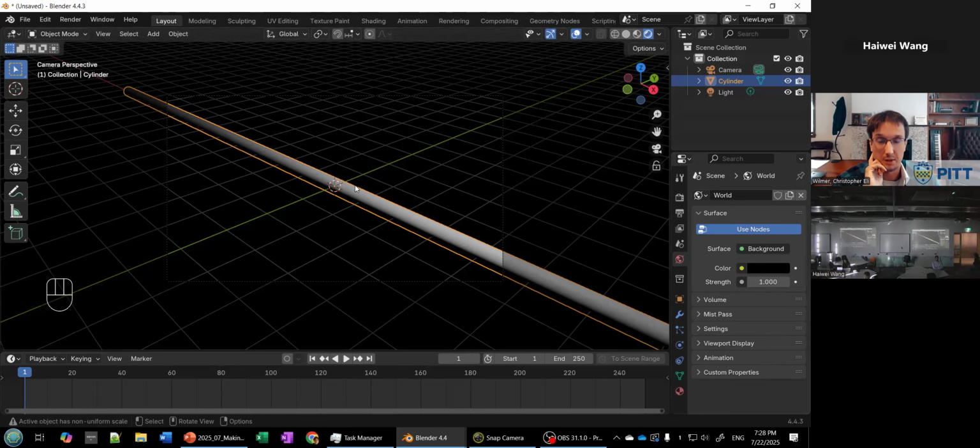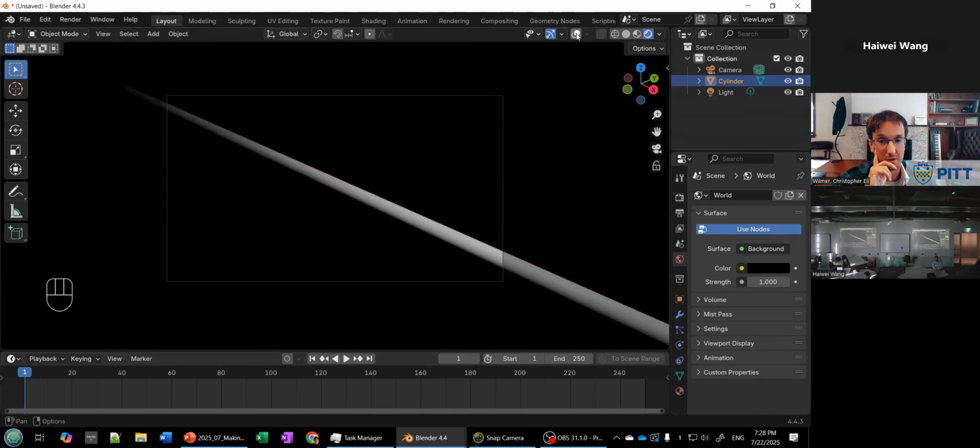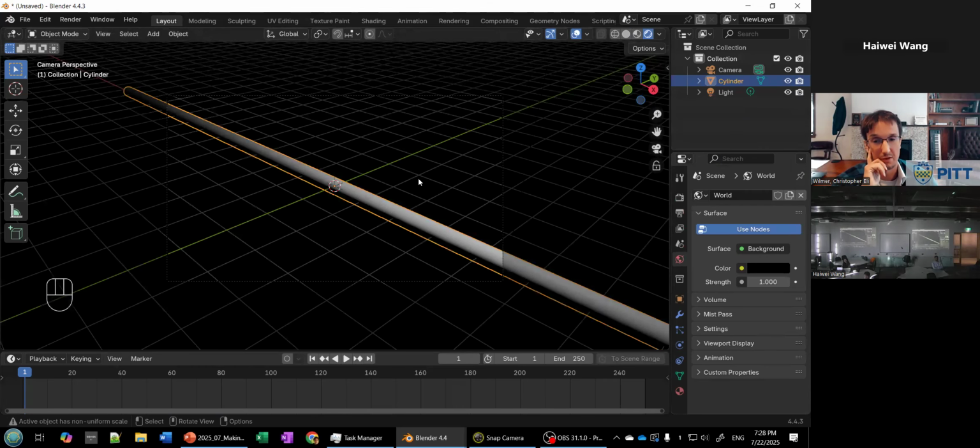All these grid lines, by the way, don't show up in the render, but you can preview what it would look like by turning off the overlays. So this is what our rendered image would look like if we turned the overlays off. I'm going to turn them back on for now, though.